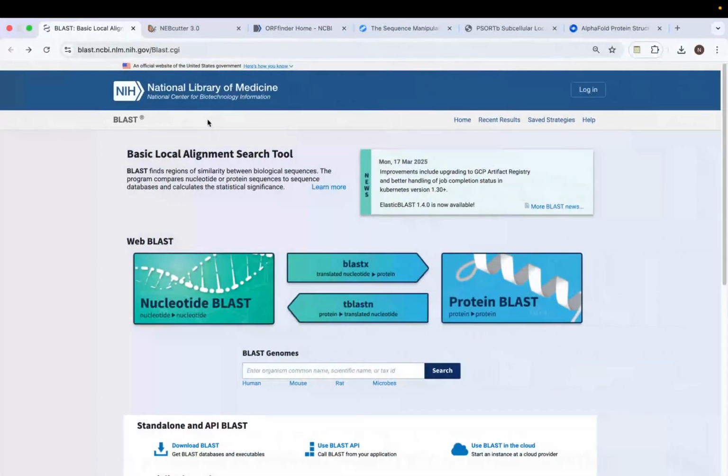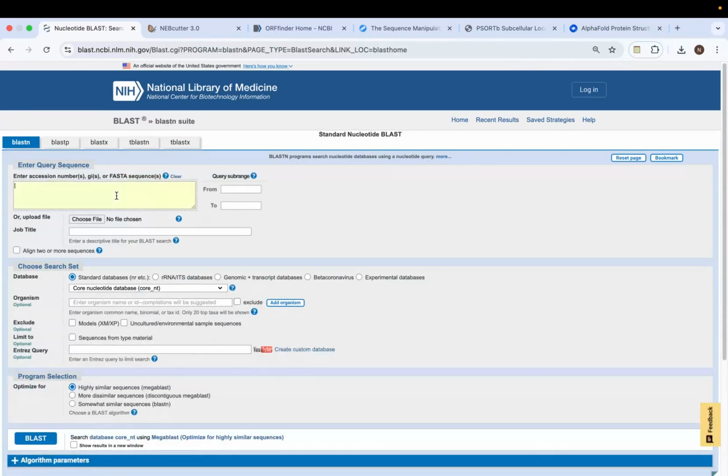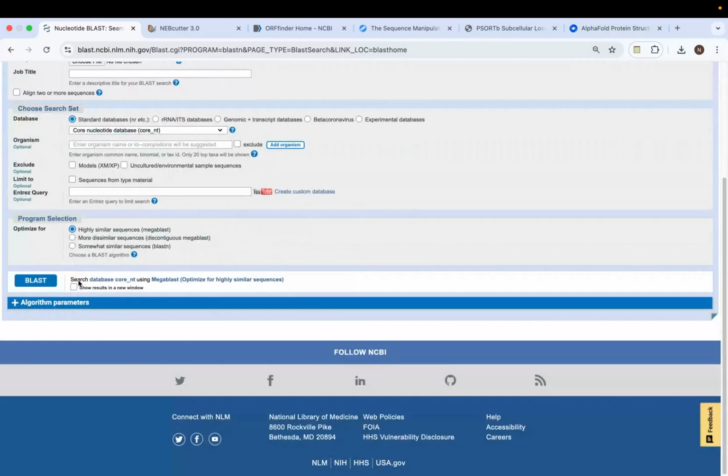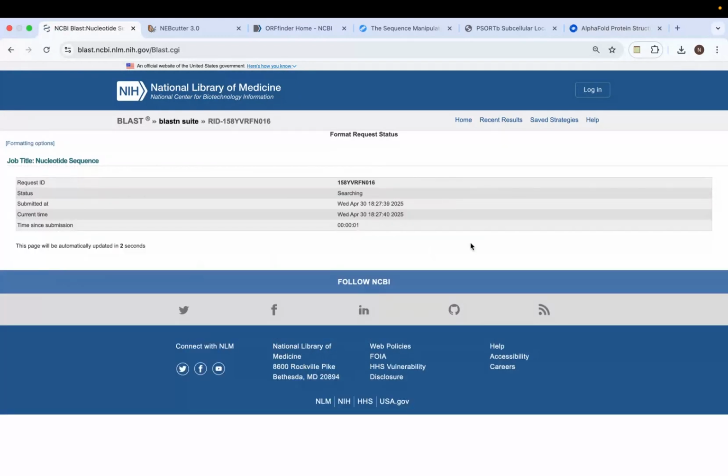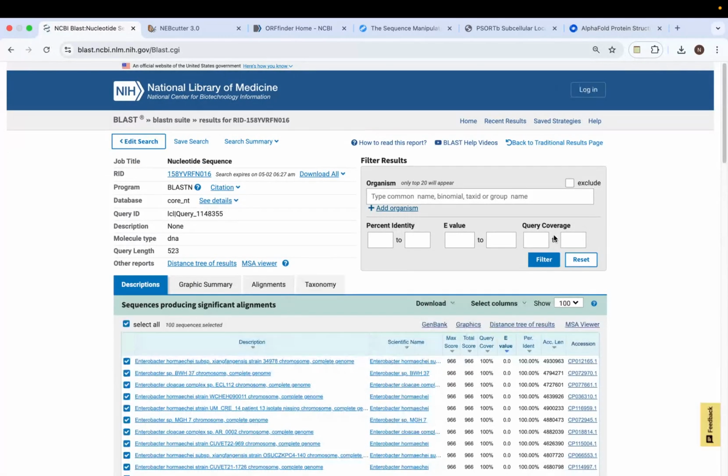First thing you want to do is go to BLAST, which is a DNA identification website by NIH. Since this FASTA sequence consists of DNA nucleotides, we're going to want to go to the nucleotide BLAST sequence. So copy paste your FASTA sequence, do not touch anything else here, click BLAST, and this might take a few minutes, a few seconds. It really depends on how many people are using this.